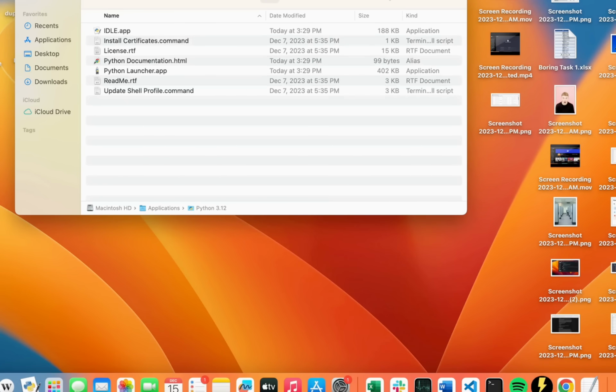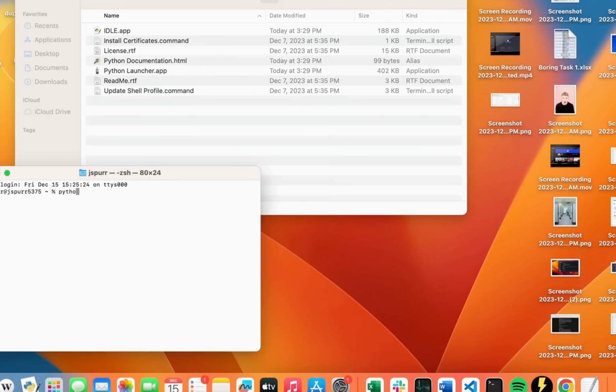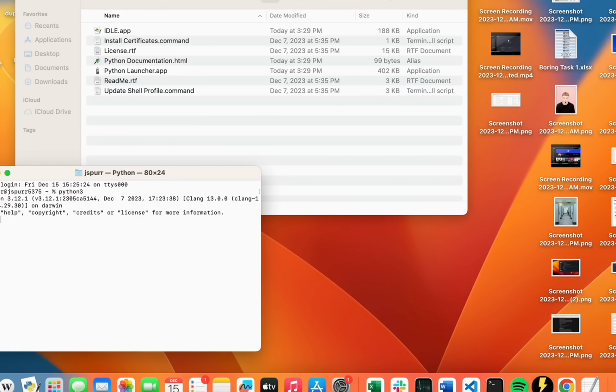Now to check if this was successful, we're going to go to our terminal app on our Mac here, and we're just going to type in python3. We should get a message saying Python and the version number to let us know it was successfully installed. Running this, and there we go. Our Python and updated version we just downloaded. So Python has now been successfully downloaded to our Mac.